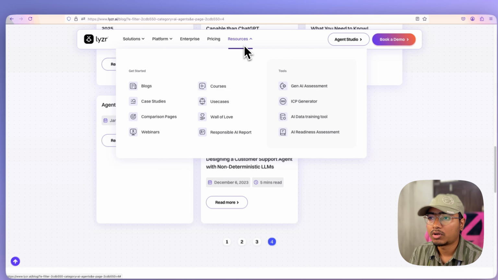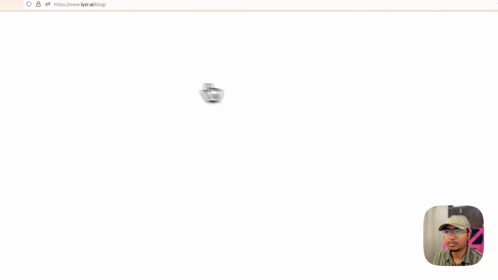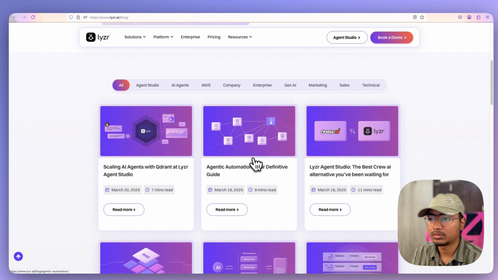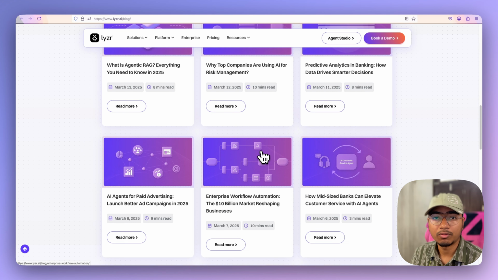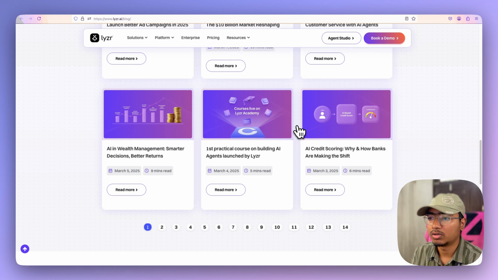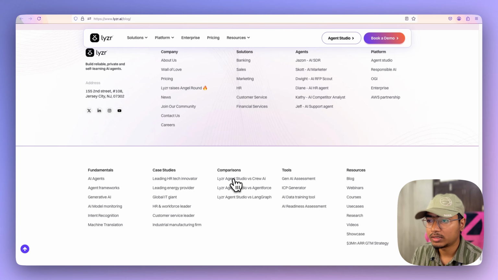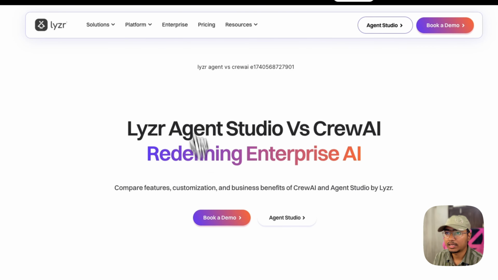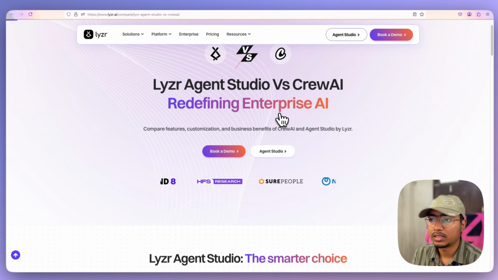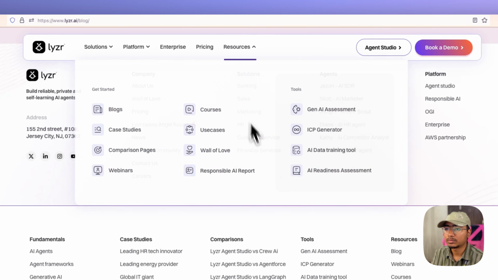So Lyzr also has lots of resources you can use to build agents, like blogs, case studies, and comparisons. When you open blogs, you can see there are lots of blogs you can read to understand what agents are, how you can build one, and how it's helping the industry and enterprises. And it has comparisons as well, like you can compare Lyzr agent versus AI. So if you want to explore more, you can just go on this page and explore.